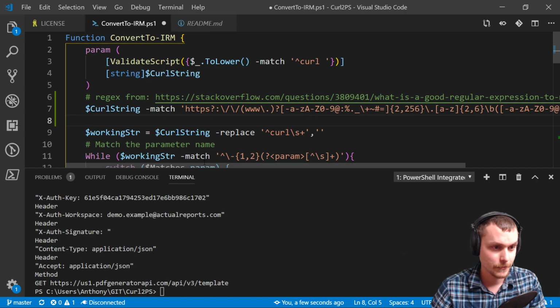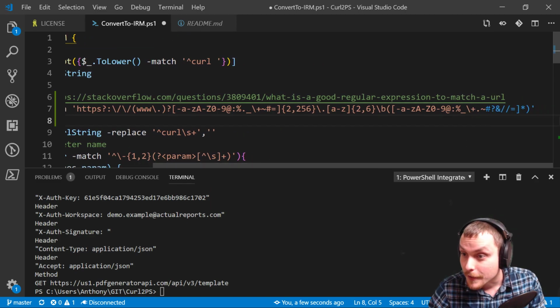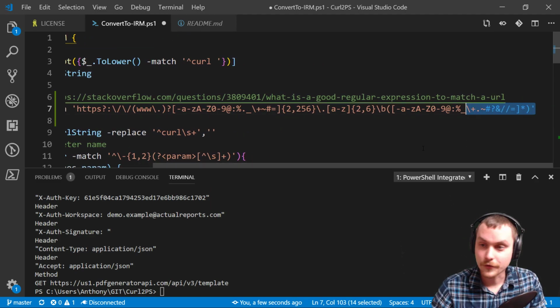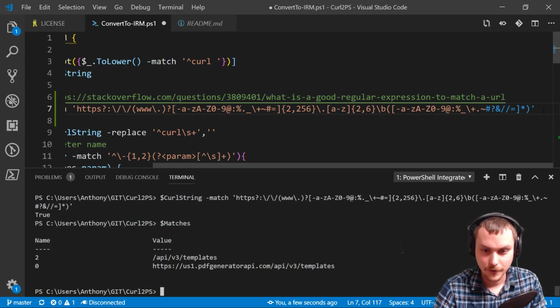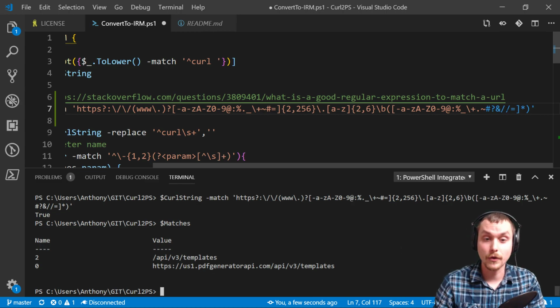Any idea if you've got to escape a? I think this blue string over here is just from VS Code. I don't think that's an issue. Well, we can find out. So match is true. Nice. Okay, so that's sweet.